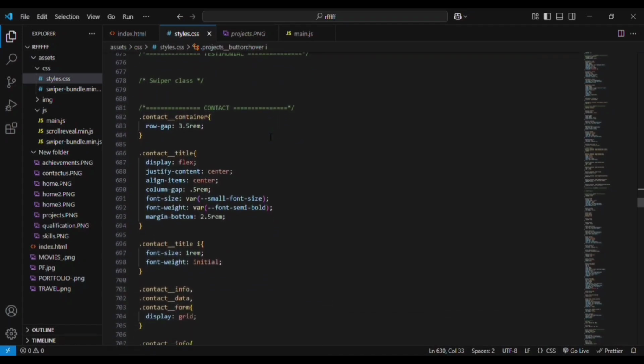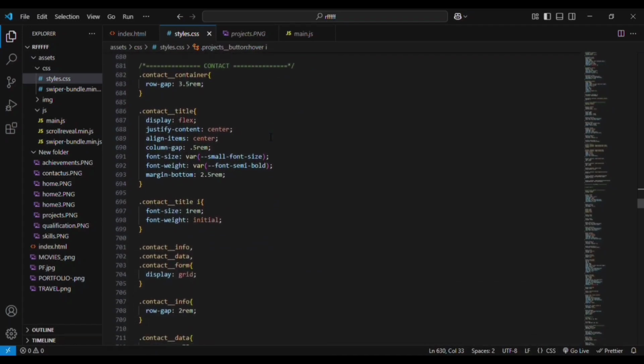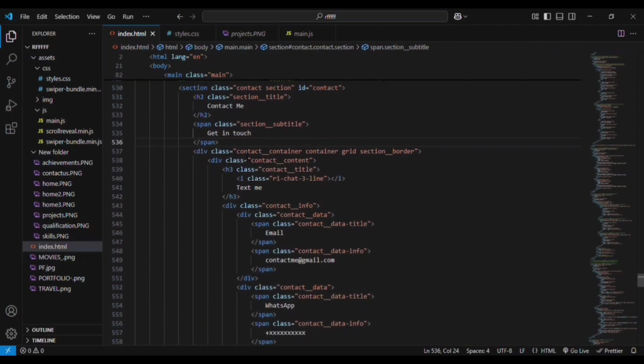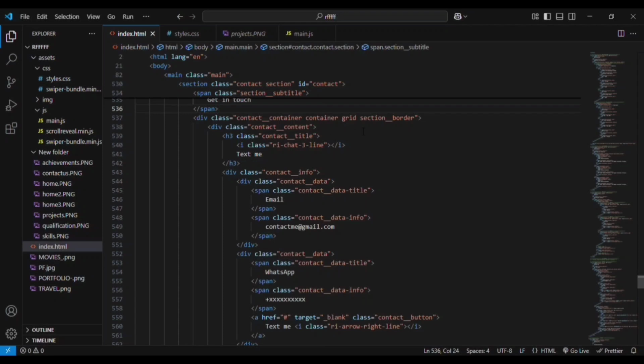Then we have the contact section. Where we were in the project, now we are in the contact section. You can see in the contact section we have the section tag, there is heading tag for section title, and we have the span element for section subtitle. Then we have the main container div. Inside that div we have the contact content div.